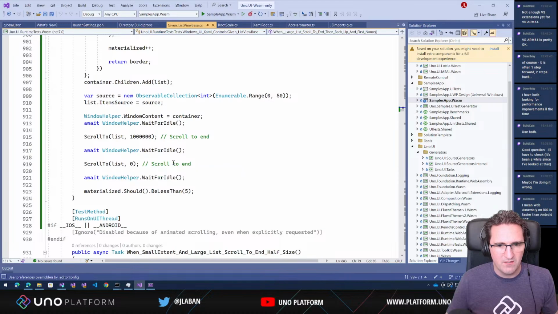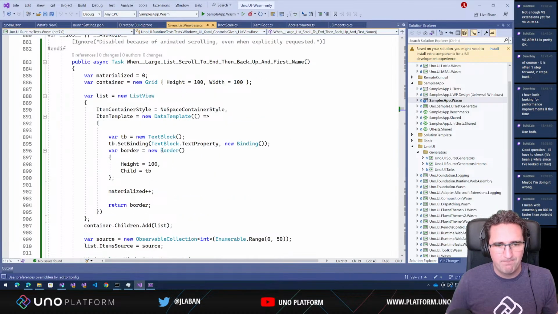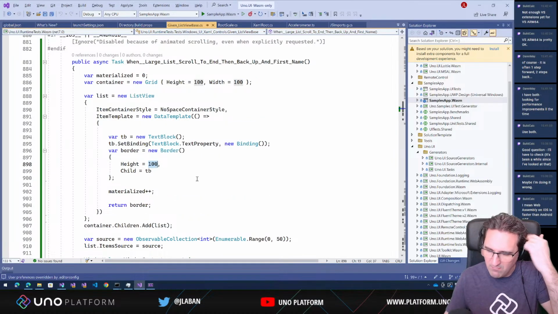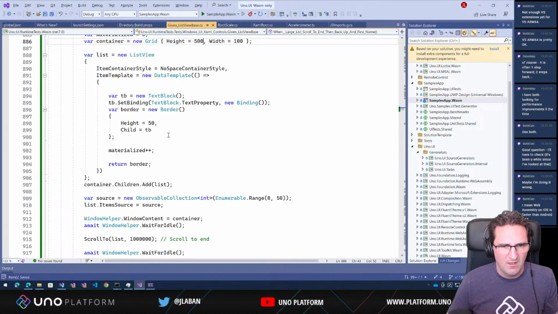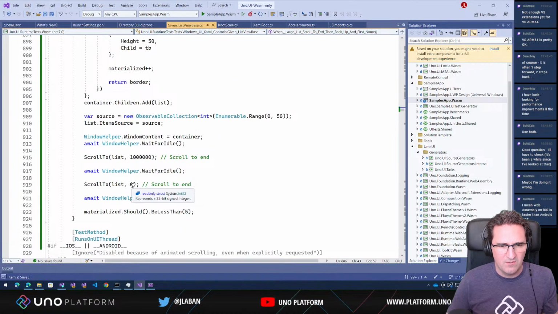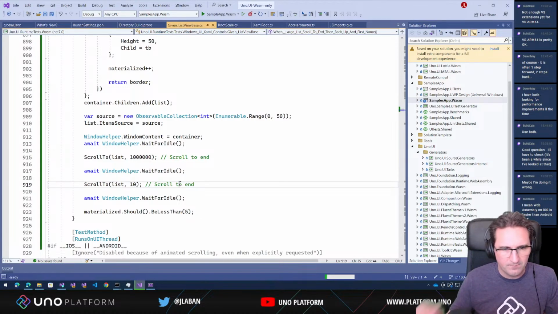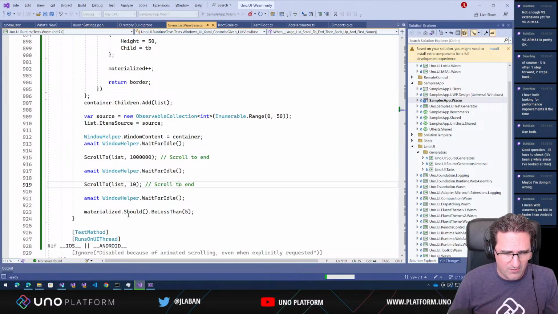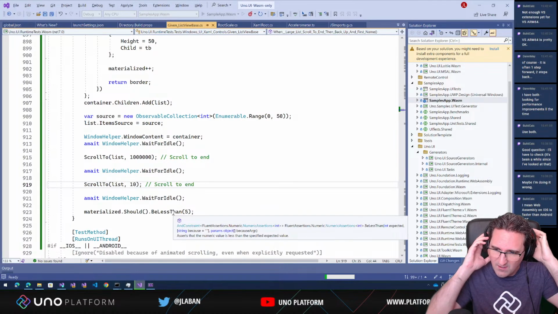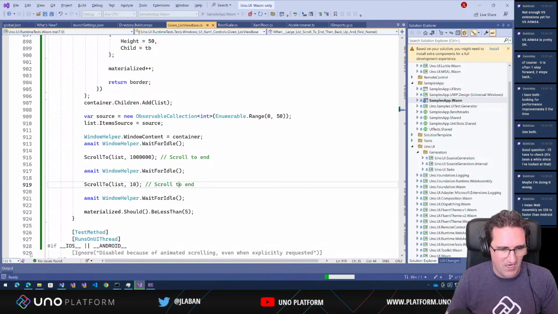So I wonder if it's because the scroll offset should be something else, maybe. Let's make the items a little bit smaller, and let's make the list a little bit higher as well. Then let's go for maybe 0 is a problem, so let's go for 10 instead. The test will fail this time, I think, because we're going to have more than 5 items materialized because of the height of the list view that I've changed.